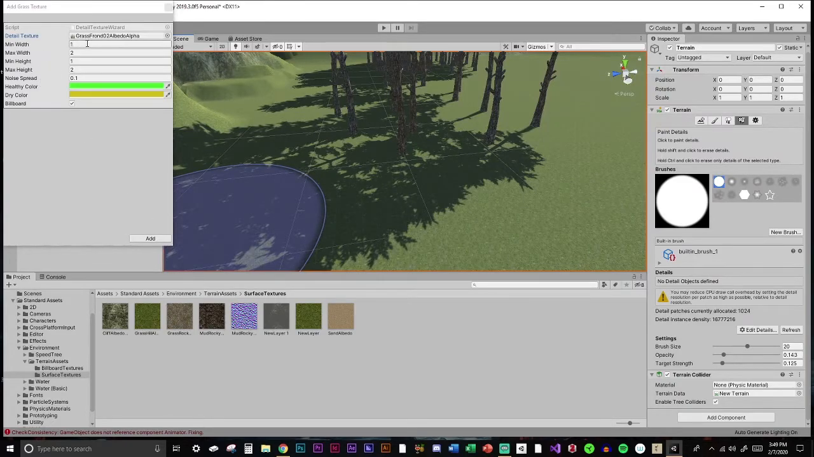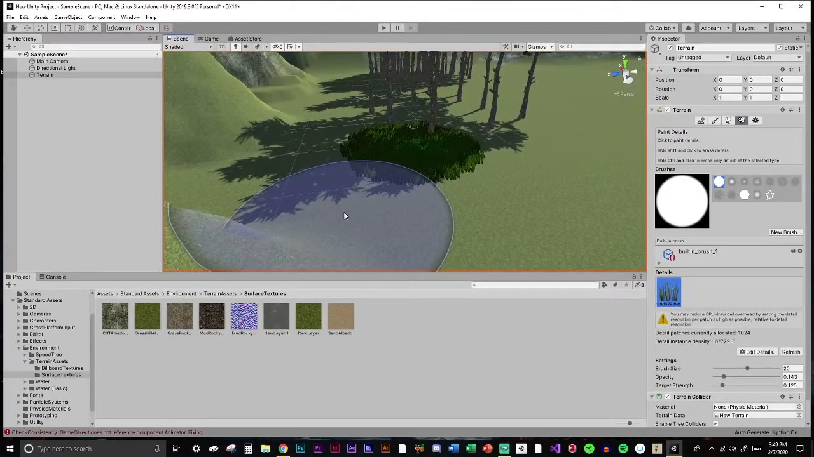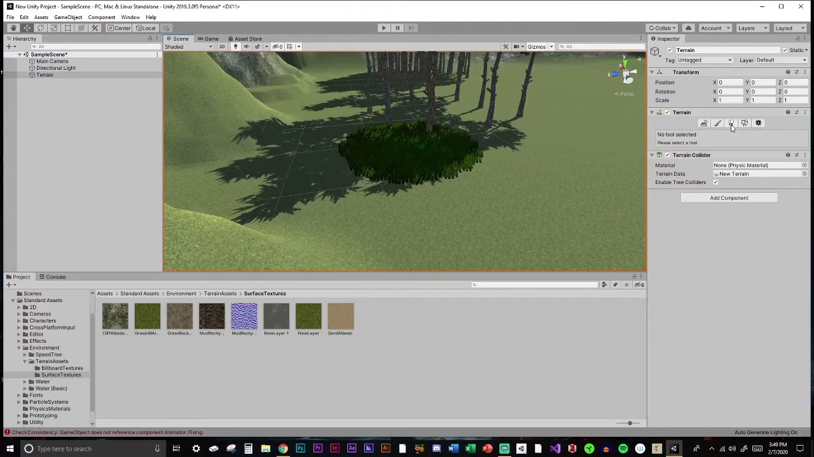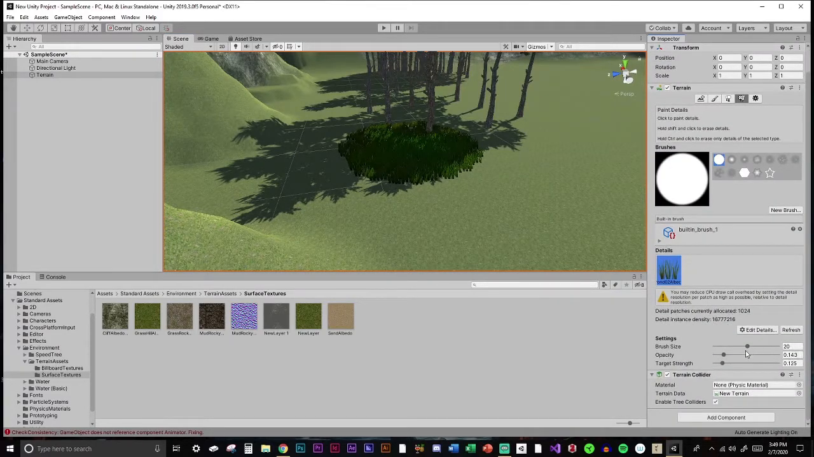Oh yeah, you could change the height with noise spread and the color of it if you're going for something more dry or something more healthy. You really want to match it to the color of your scene, but let's just stick with that. So that's what it looks like with a full brush. Oh, sorry, I keep deselecting that. So let's make the brush size smaller.